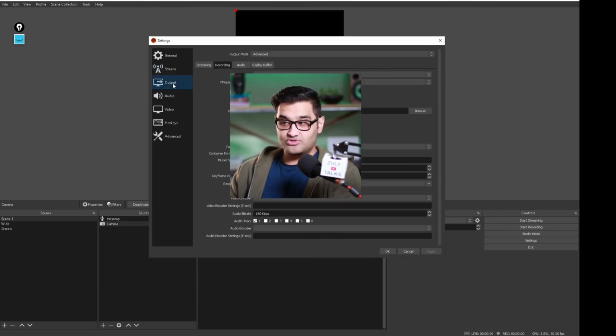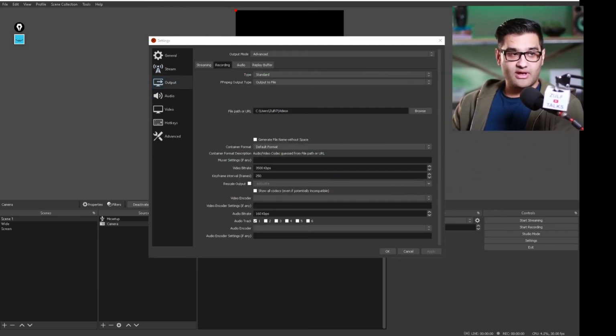And then output, let me move my camera out the way. Output is recording the file, which is the second button here, which is start recording, which records to your hard drive. So you can live stream to a live streaming location. So click start streaming, and that will stream. At the same time, you can do start recording, and that will record it to your hard drive.